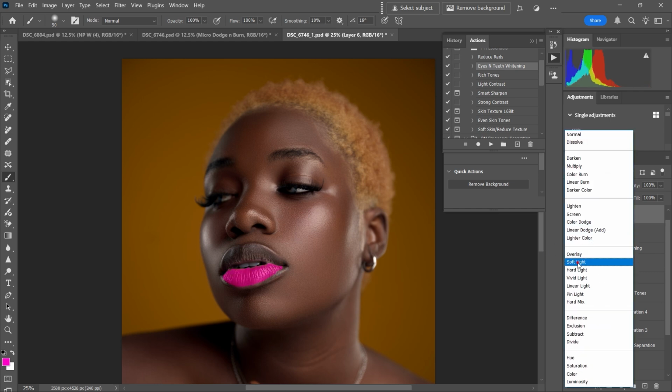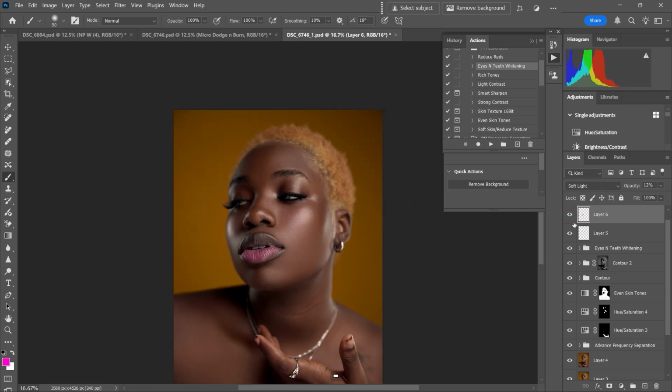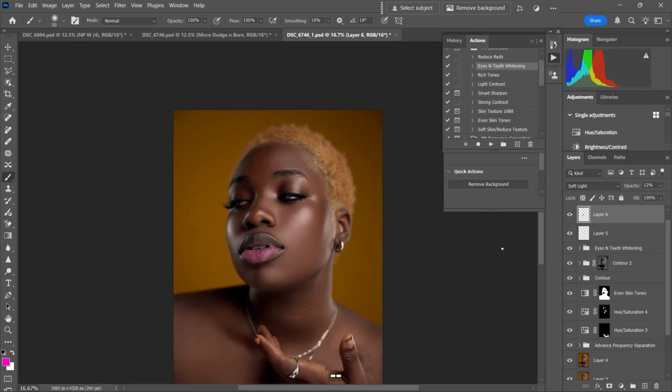Then change the blend mode to soft light. Reduce opacity down. I don't want it to be too much. Just take it down. Before and after. You can see I'll just zoom in. Yeah, perfect. Reduce the opacity a bit.